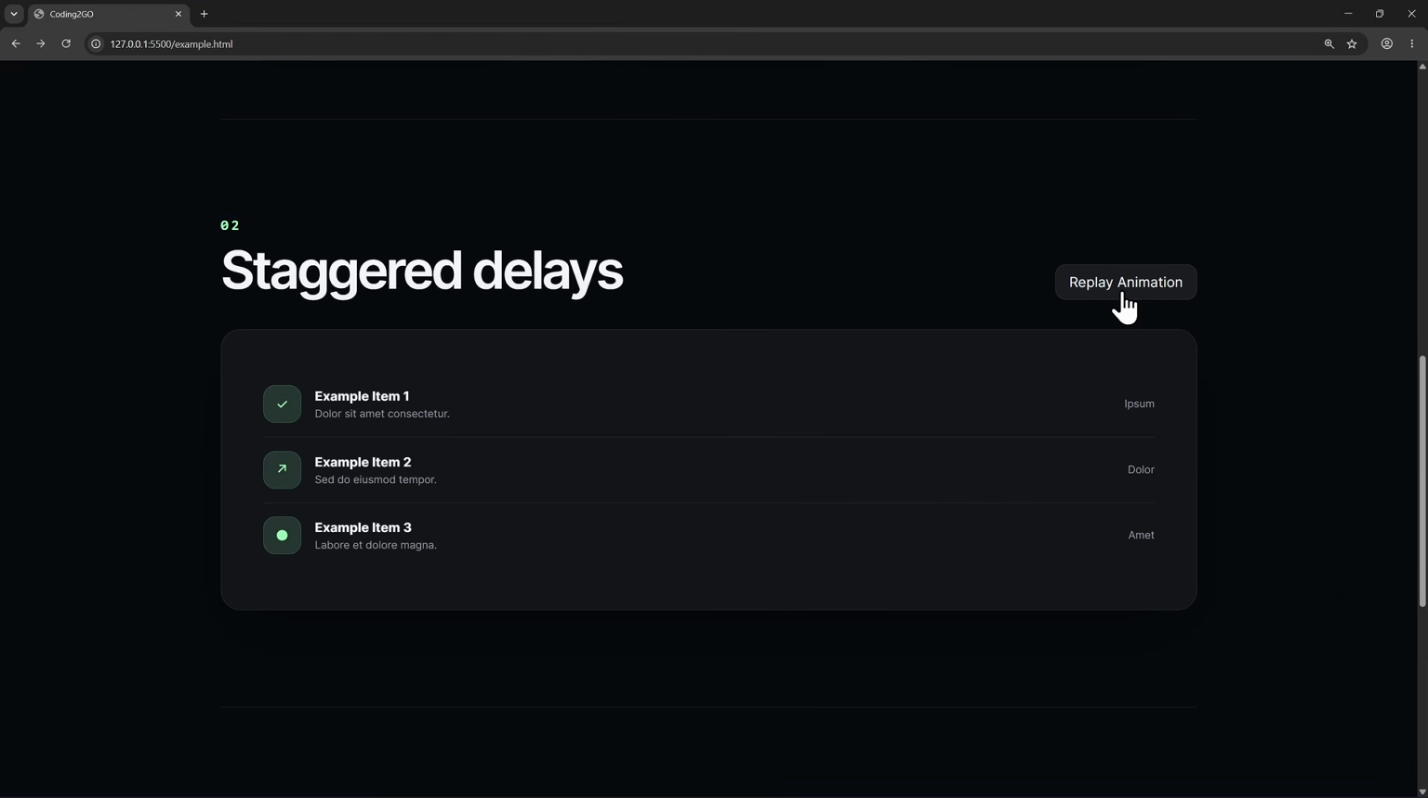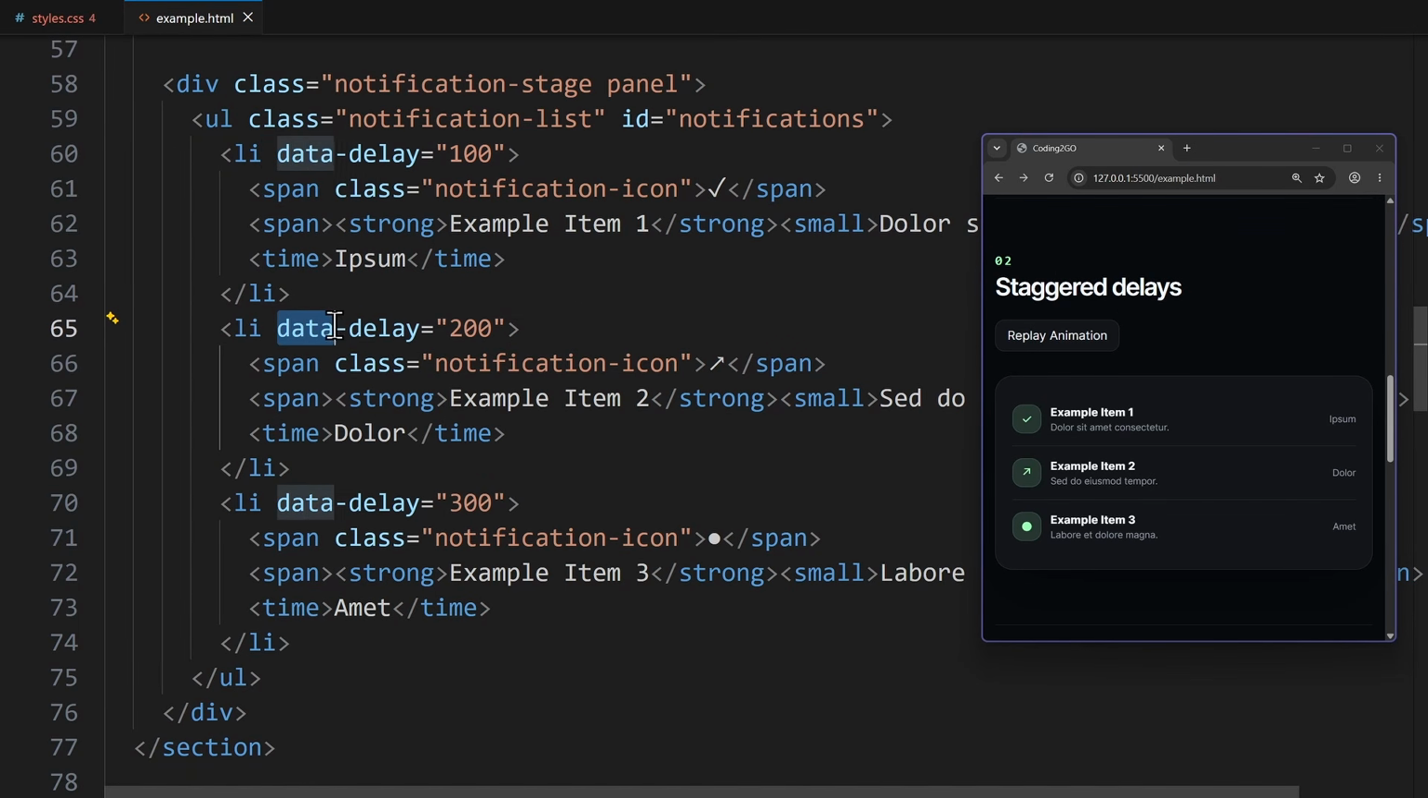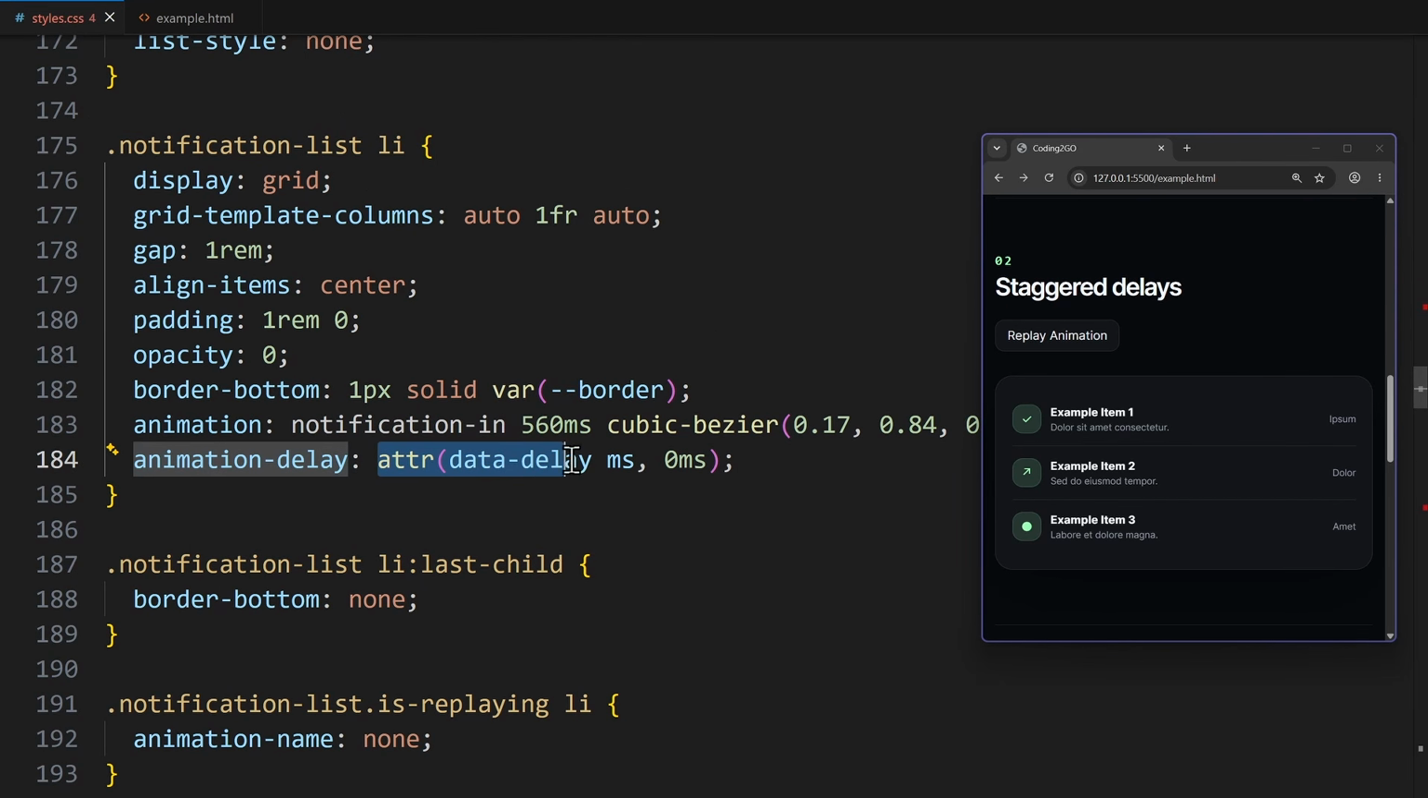Or imagine rendering a list of notifications. Then each item could contain a different delay. Just define a data delay attribute where each item gets a different delay. Then in CSS, simply call the attribute function to fetch that value from the data delay attribute and convert it to milliseconds. And just like that, you can create a staggered animation effect.